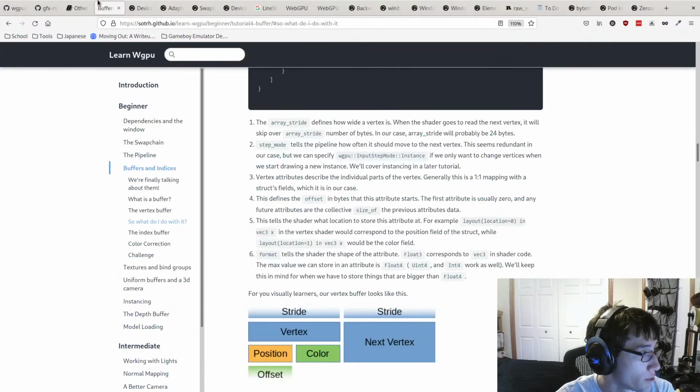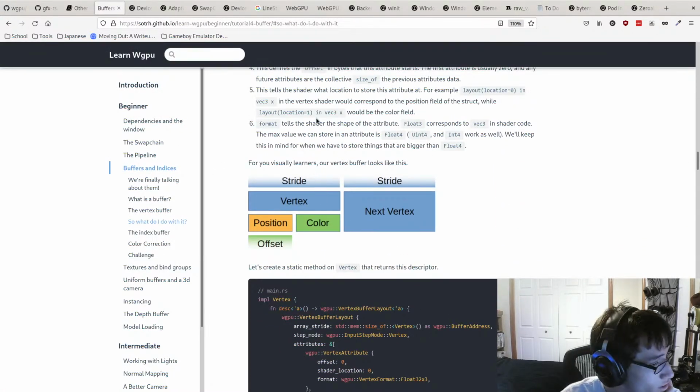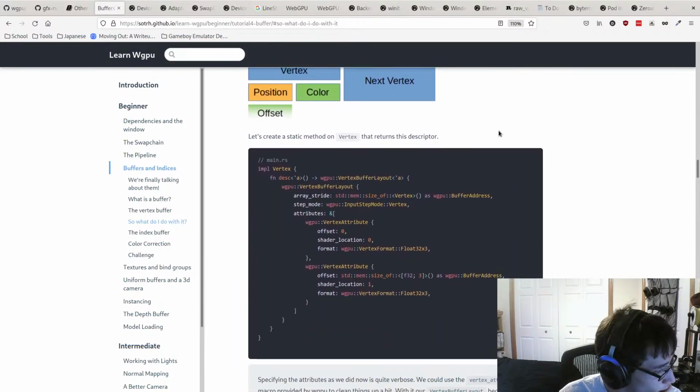Man, this GPU stuff is wacky. That's not what they say, though. Okay, yeah, it's cool. It's cool.